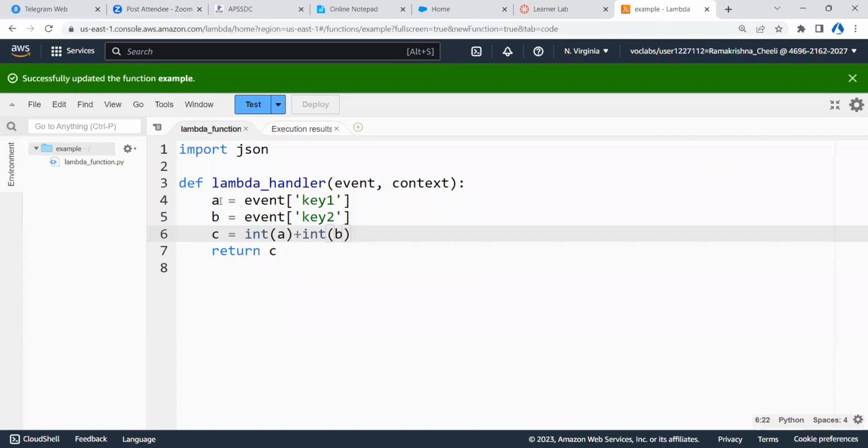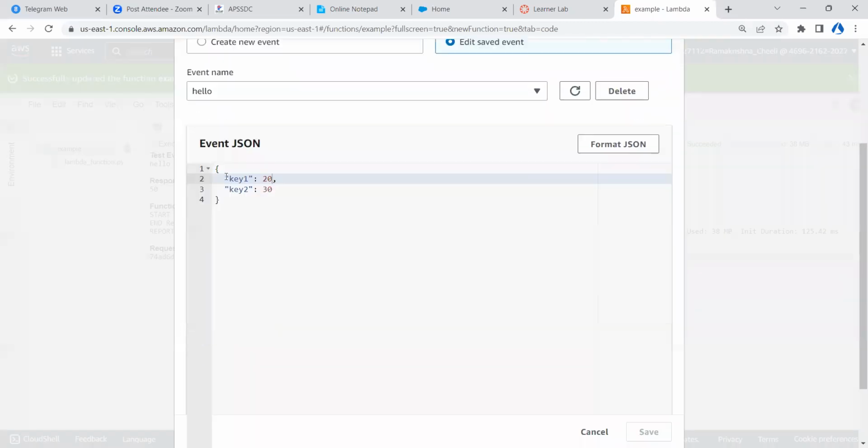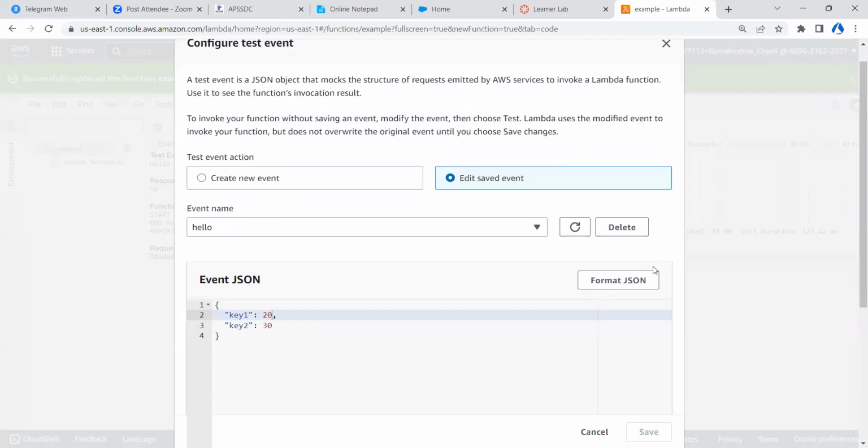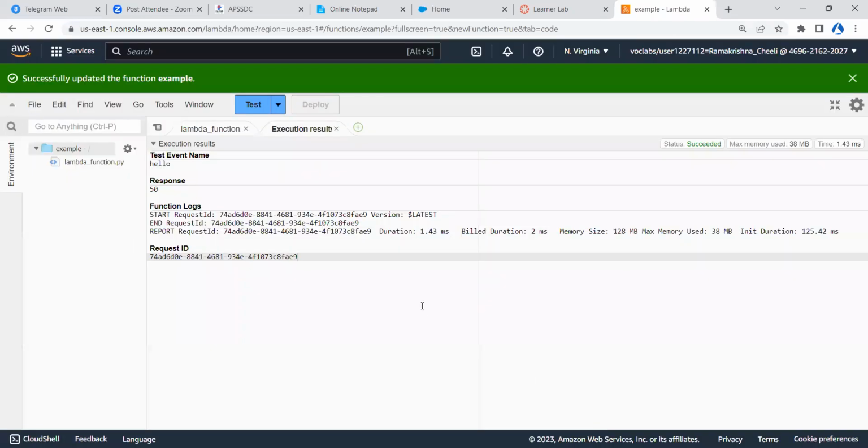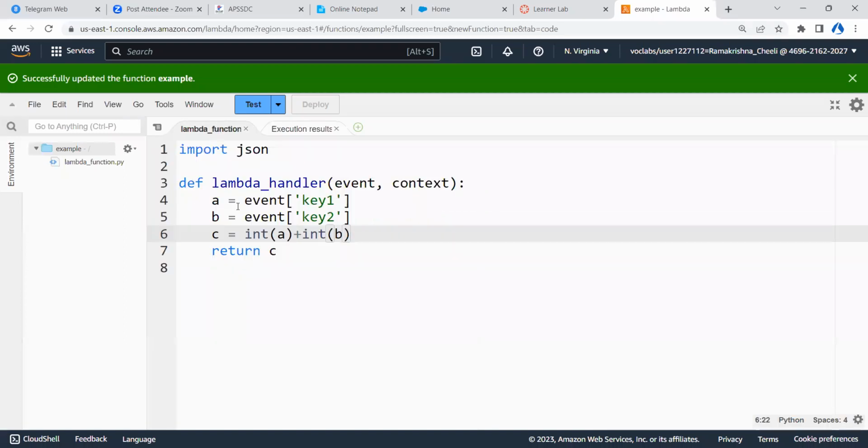Observe here, the value of A and the value of B is simply taken from the configure of the test event. Here I can't initialize it here itself. I can put the value of key1 and key2 inside this JSON event. From the JSON event only I can take in these values. See, I can observe here in the lambda function, the value of A and the value of B.